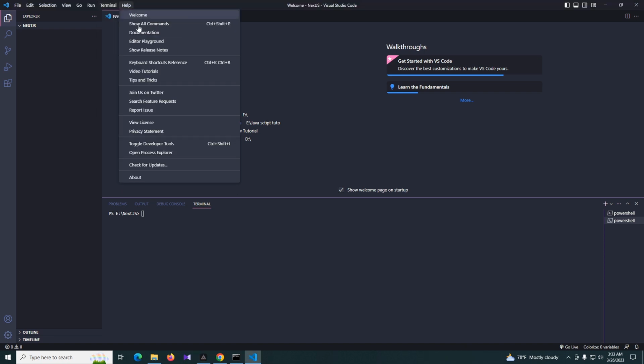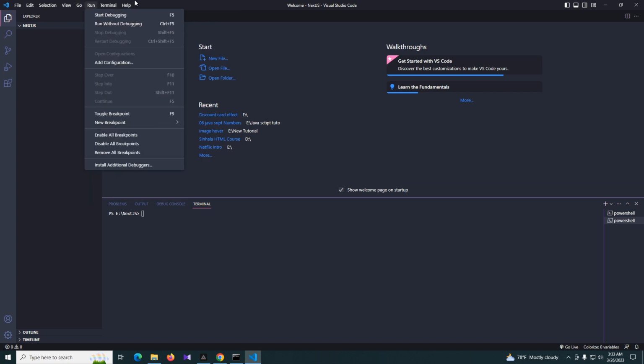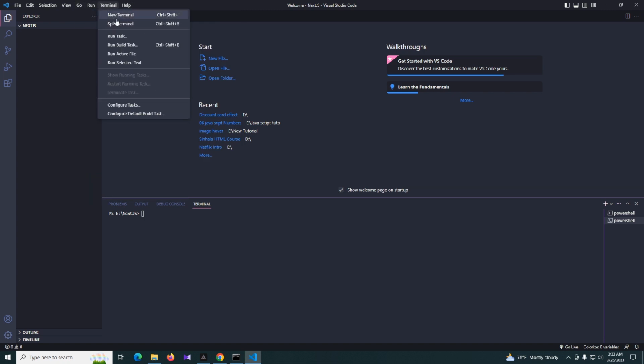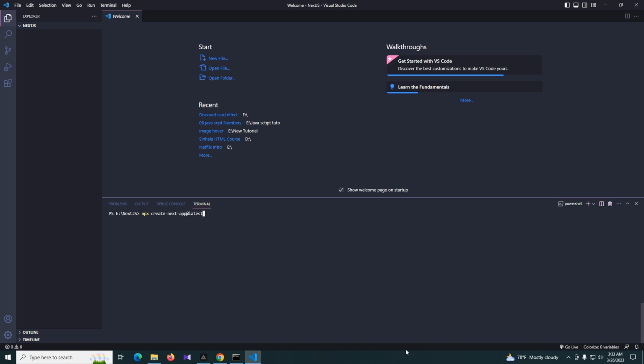If you don't have a terminal available, at the top we have the terminal menu, and you can open a new terminal. First I'm going to run the command in my terminal. When you press enter, it asks what we want to name our project. We can say Biswa.